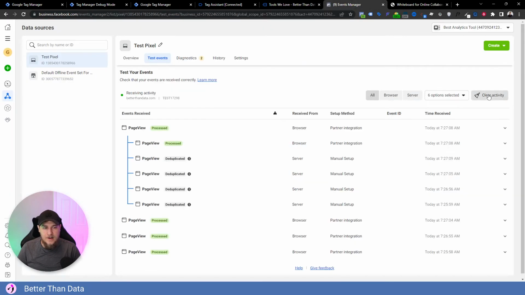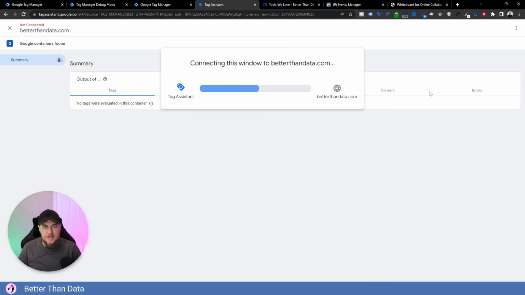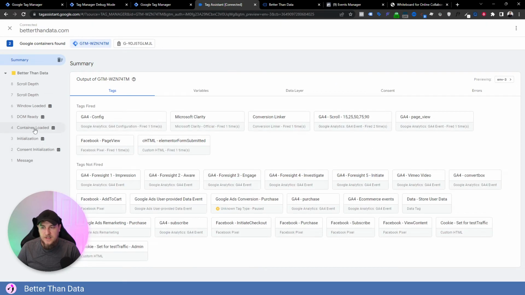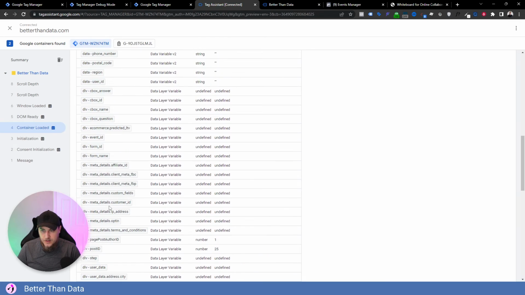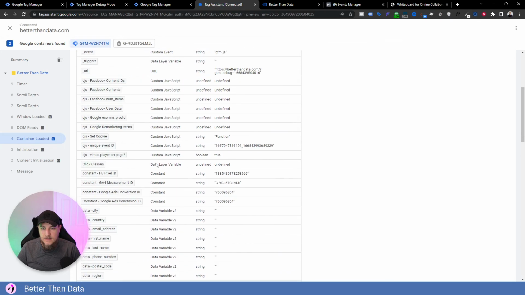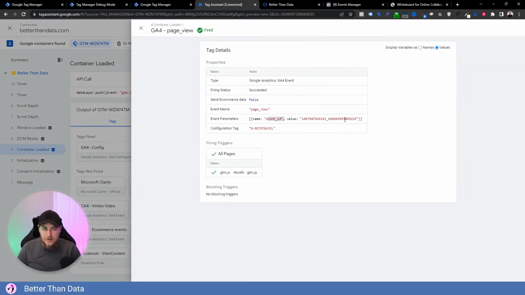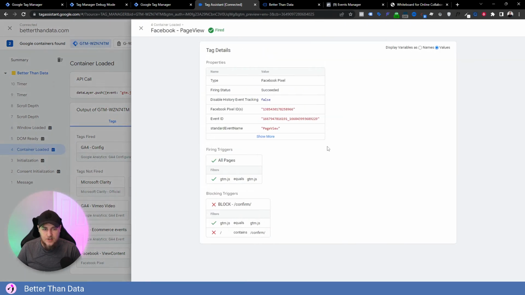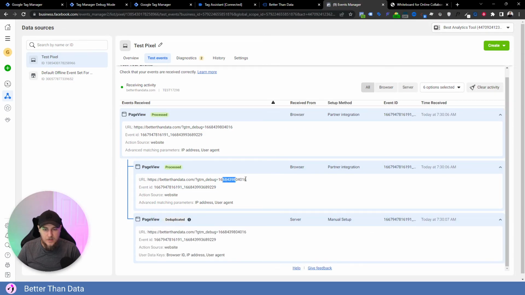Okay, now let's clear some of this data and re-preview this. And then we'll visit a few pages to see if those events now share an event ID and will be deduplicated. We can confirm this by going to container loaded. If we look at the new variable at that step, it should be called Facebook event ID right here. We can see that it ends in 9229. If we look at the actual details of the tags themselves, we can go to GA4 page view. We have the new event ID property here. So 9229, that matches. And then Facebook page view, we should also have a matching event ID here. And in Events Manager, we now see that the events coming in have an event ID and they match here with both the browser and the server.